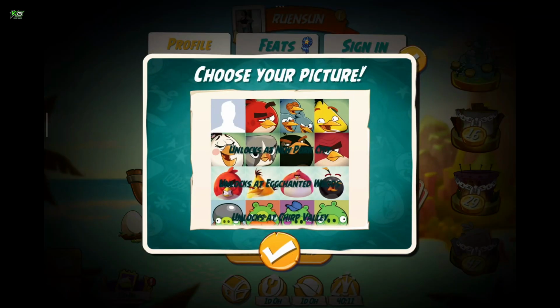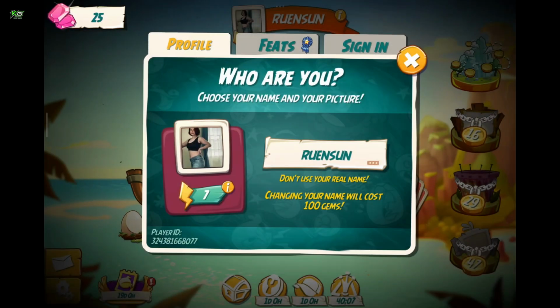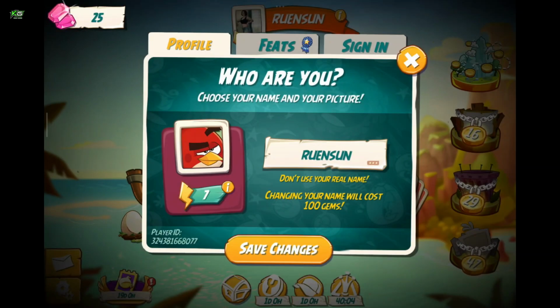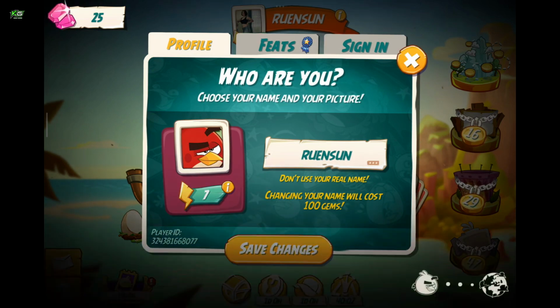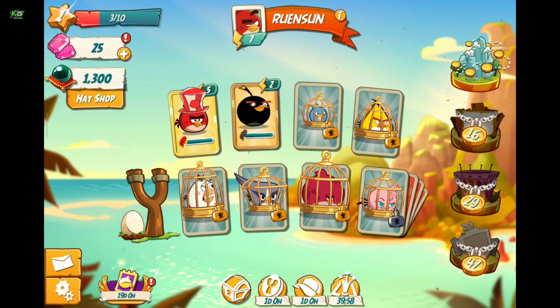Some of the avatars need some unlocking to do, so make sure you progress throughout the game. After selecting an avatar, click on Save Changes, and that's how you easily change your avatar in Angry Birds 2.